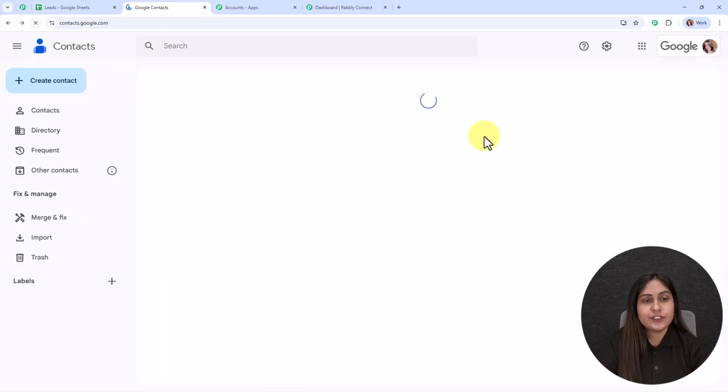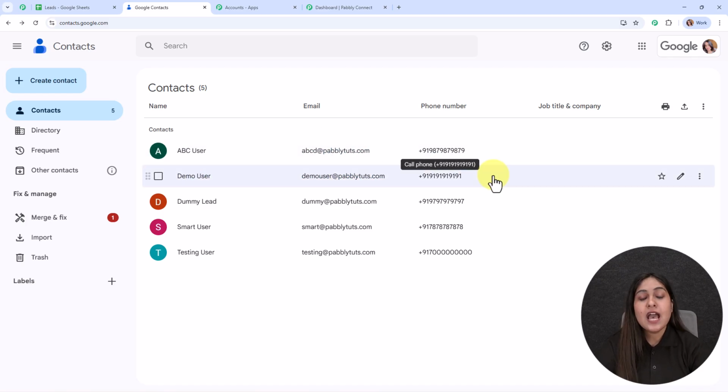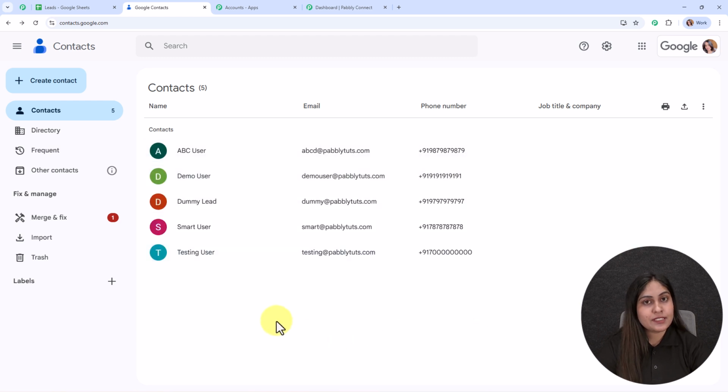Here I'm going to refresh it. And you can see instantly a new contact has been created with the name demo user. Here you can see the email address and the contact number. So with this, we have successfully seen the working of this amazing automation.